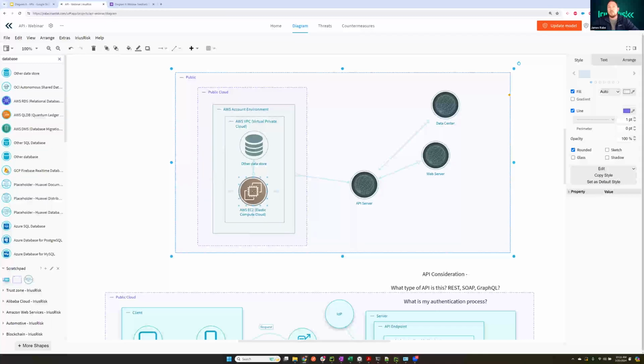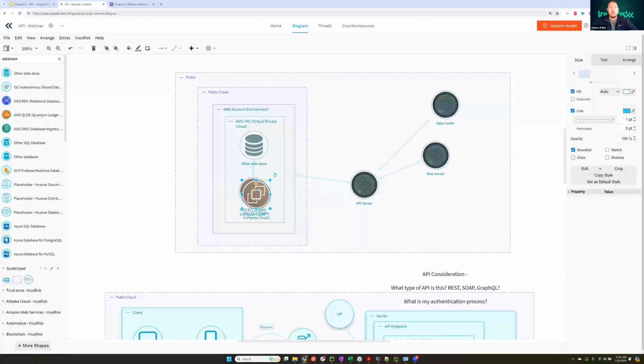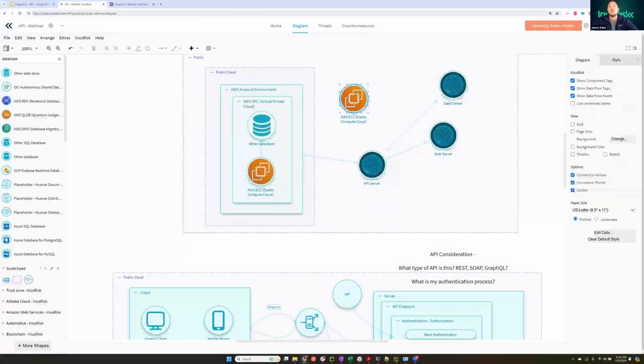So a good example of this would be if I took an EC2 instance here, and then I were also to place one outside in this public cloud. If I were to update my model, and I think we can do this quickly, I'll let this finish updating. This particular EC2 instance is going to be prioritized over this particular EC2 instance.